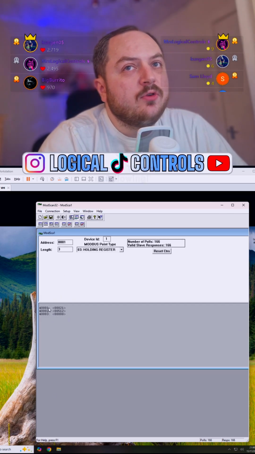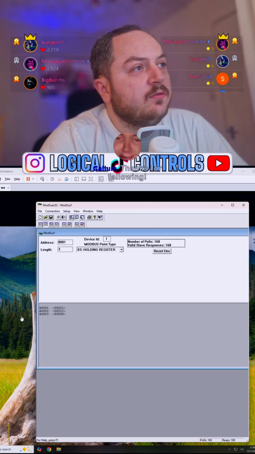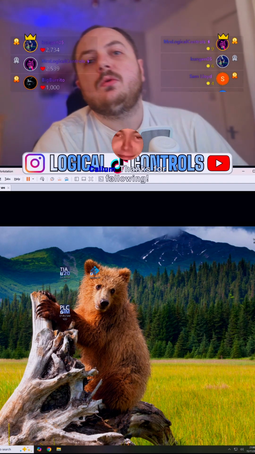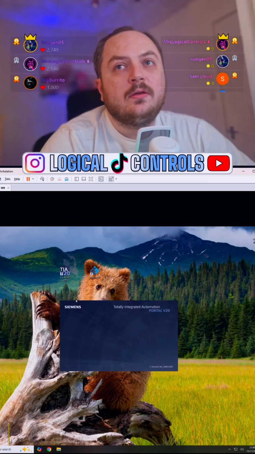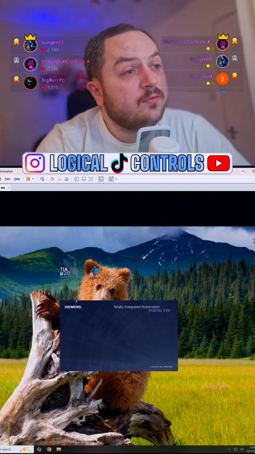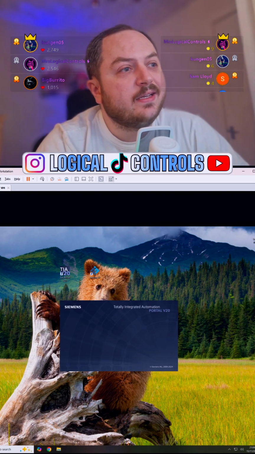Yeah, so I'm reading 3 registers right now from my Siemens PLC. What I want to do is, if it hasn't already booted up, it doesn't look like it, open TIA Portal, go live with a PLC, and I can show you where that data is coming from.